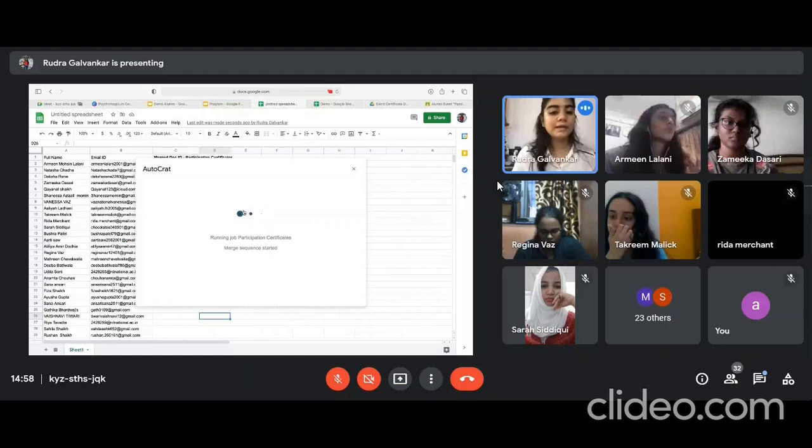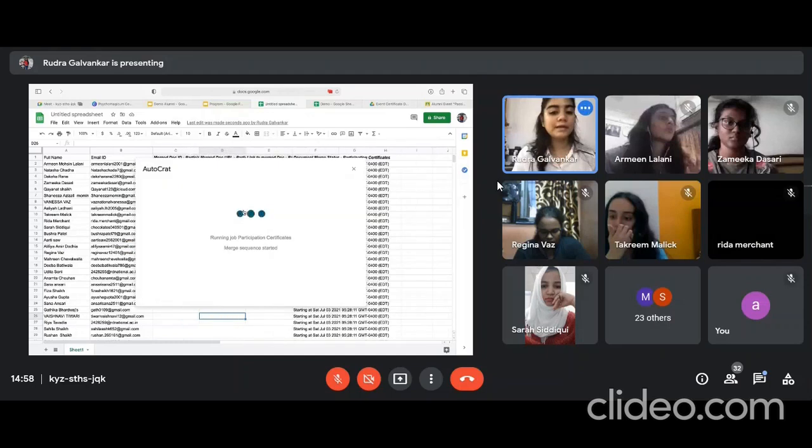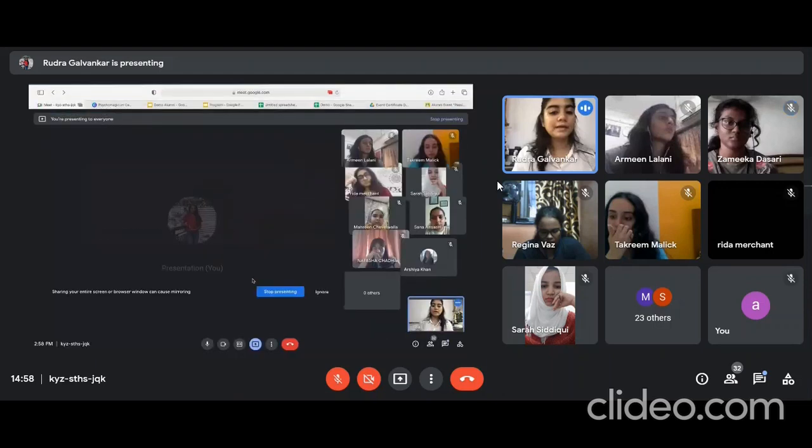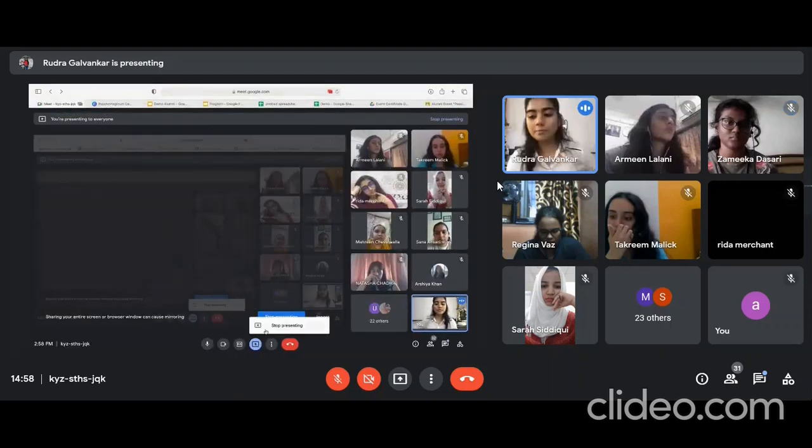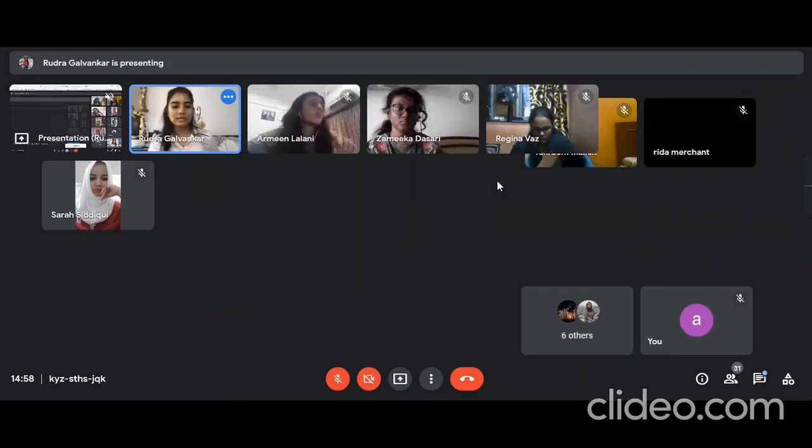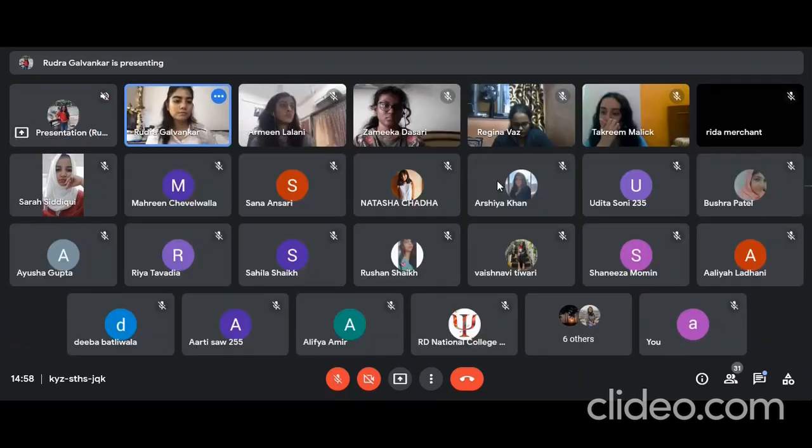So this is usually for longer things. It takes time. The rows will get merged, and it will automatically start generating the certificates. Don't do anything to your screen now. Just let it generate. And if you have chosen the option of sending it via email, people will start getting emails as their certificates have been generated. So just run the job.